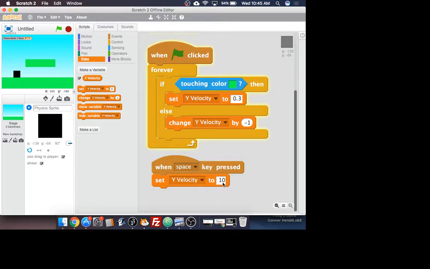Okay, so jumping higher. Well, guess what? You could just set y velocity to a bigger number. I could set it to 15, for example, and see how that looks. Oh, that's pretty good. Maybe I'll make it 16. Trial and error is your friend.